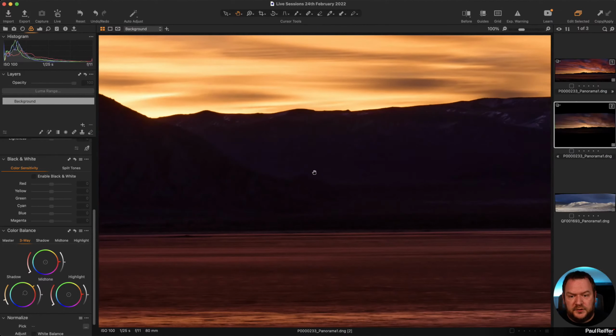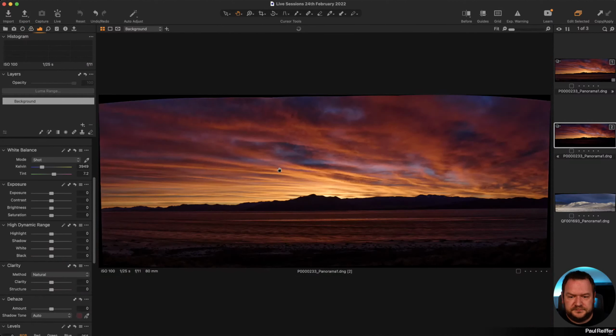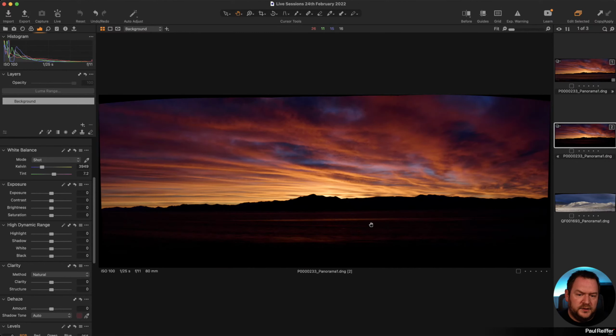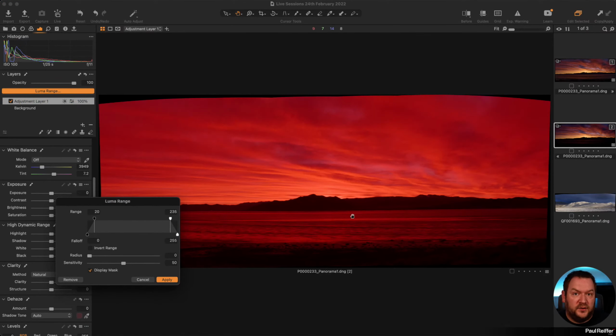Instead of that, let's just clone that. I'm going to reset my color balance tool, reset our high dynamic range tool. And on this shot, we're going to use a luma range. So I'm going to create a filled adjustment layer. So that's a mask across everything in this shot. And we're going to get a luma range up here. And I'm going to click on display mask so I can see what's going on.